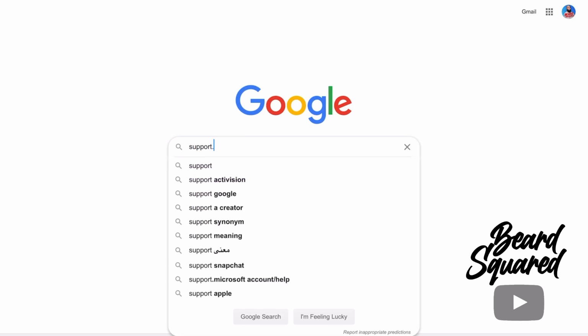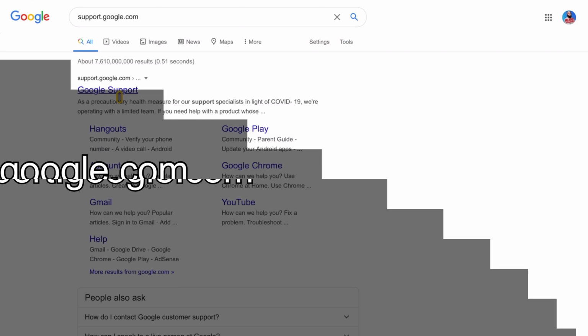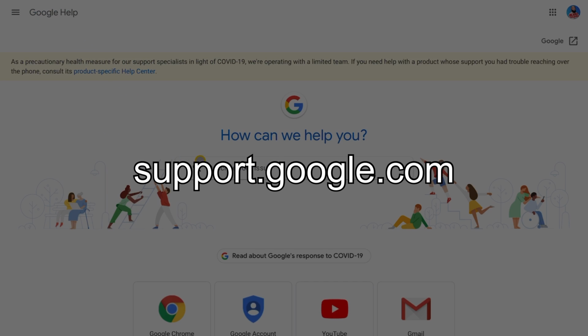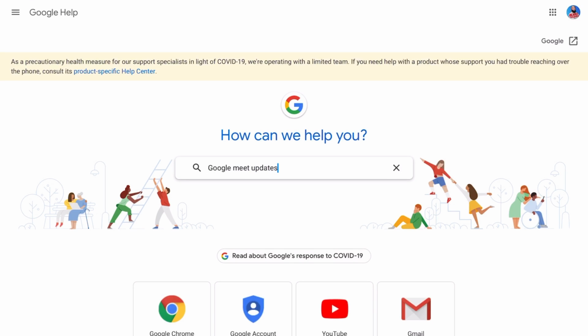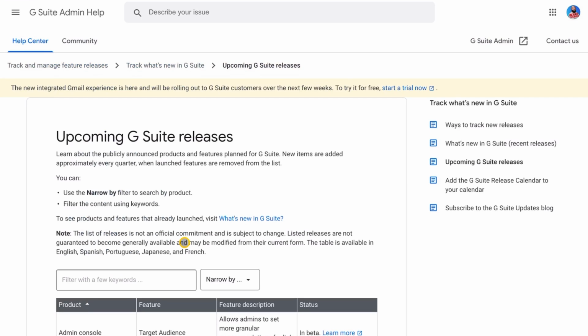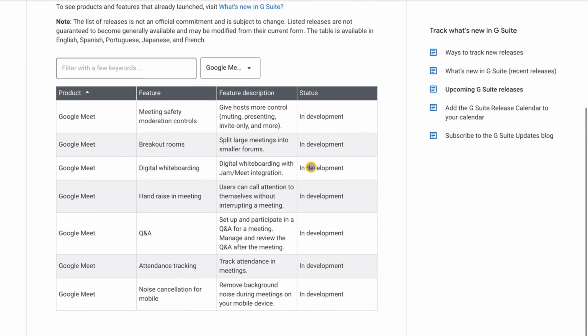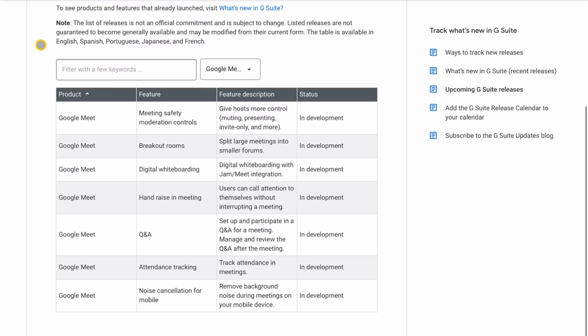So I'd like to start this tutorial by saying that if you go to support.google.com, you can see that there are upcoming G Suite releases. And for the G Suite releases in particular, we're talking about Google Meet here. These are quite exciting, okay? It's going to put it on par with what we currently have in Zoom and other web conferencing applications.